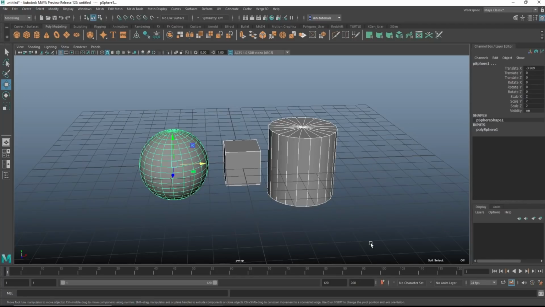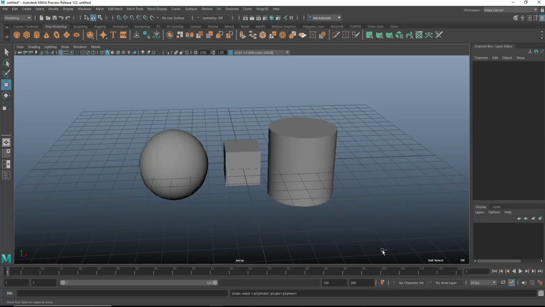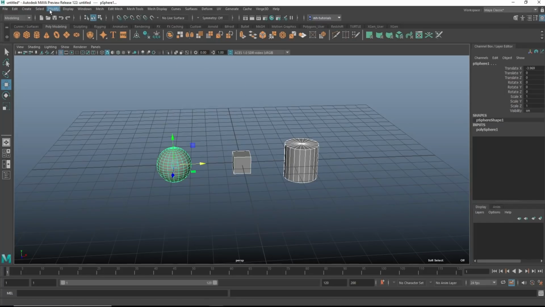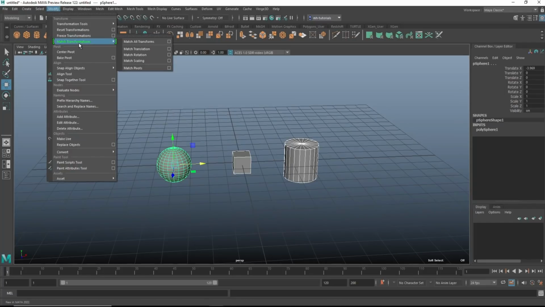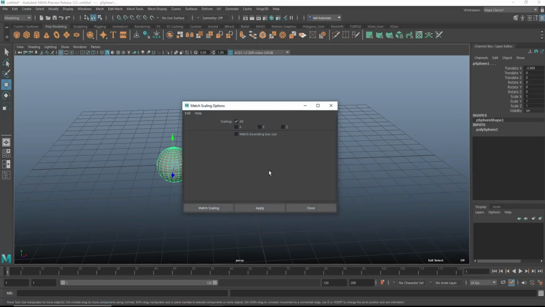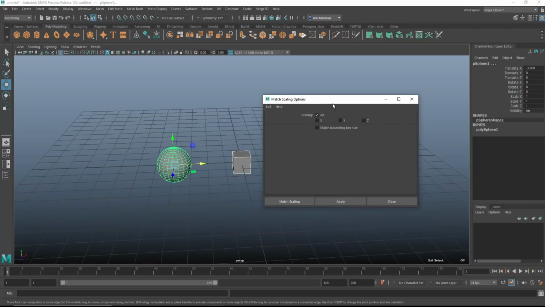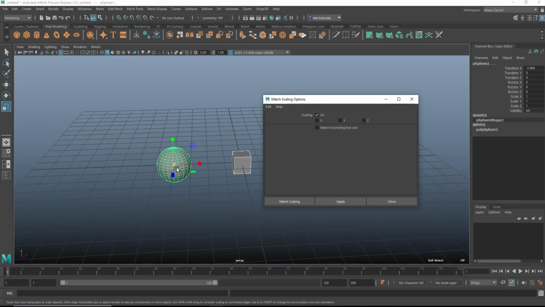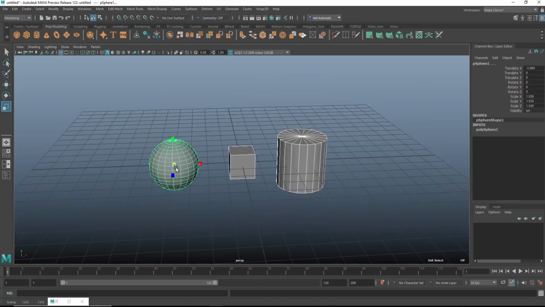So what we're going to do is hit Control Z to go back to our starting point. And what we're going to do instead is select all of these, and go up to modify, match transformation, and match scaling. Option box, right? All, why not? Match scaling. We're going to hit apply. And now I can go in here, and as I do so, there you go.